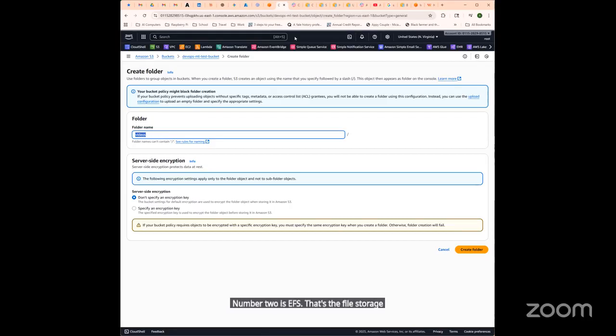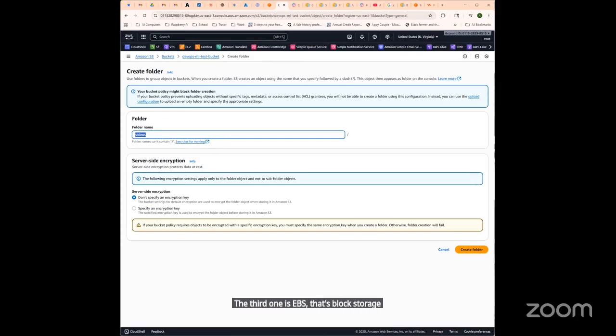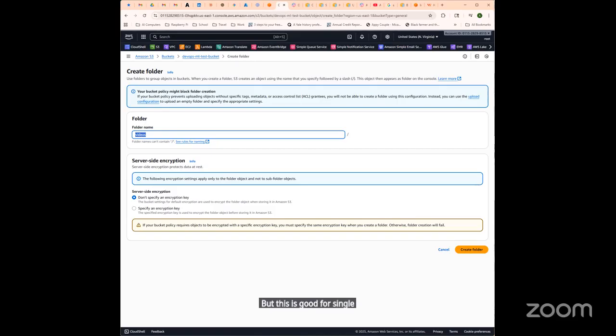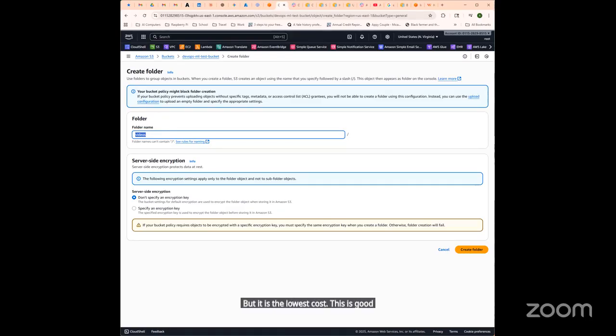The training speed is moderate. It's slower than FSx, and then the cost is medium. It's more expensive than S3, and it's good for shared data sets and collaborative development. The third one is EBS, that's block storage. That is faster than EFS, but slower than FSx for Lustre. The cost is about the same as EFS, but this is good for single instance training and persistent storage. And then finally, what we've already reviewed, which is the fourth one, is S3. This is the slowest training speed, but it is the lowest cost. This is good for data lakes, archiving, and batch processing.